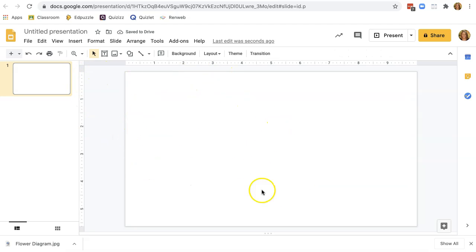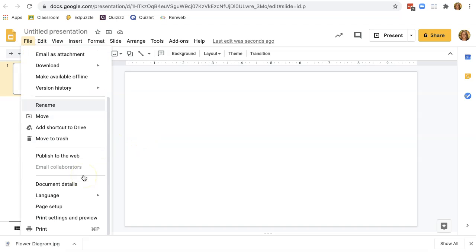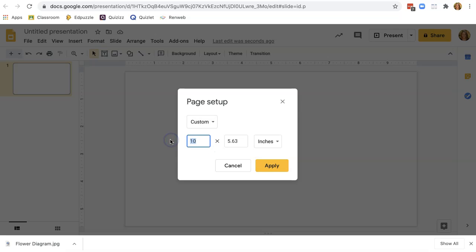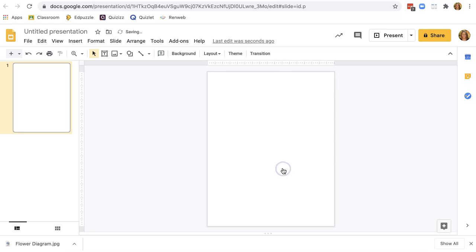And I need the slide to be the same shape as the PDF, which means it needs to be the shape of a piece of paper. So I'm going to go to Page Setup under the File menu, change it from widescreen to custom, and put in 8.5 by 11 inches because that's the size of a piece of paper.